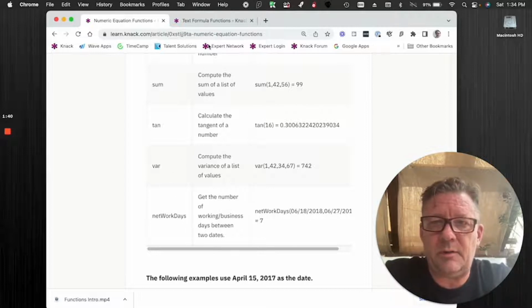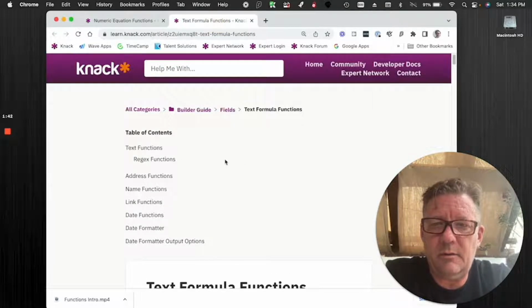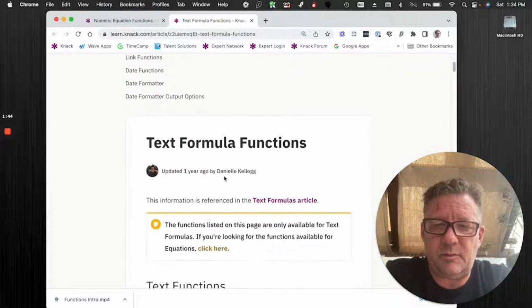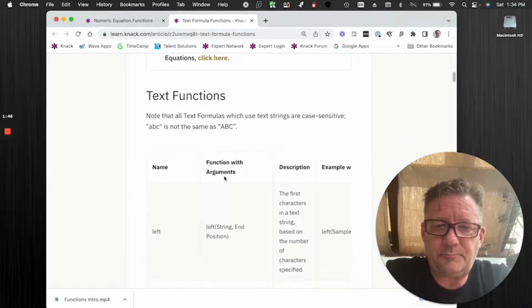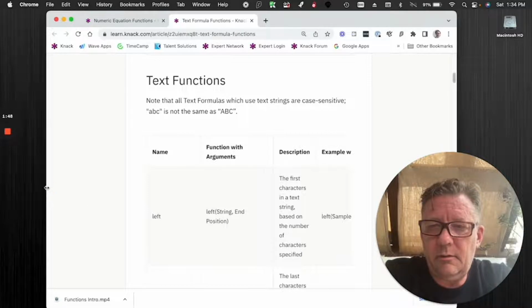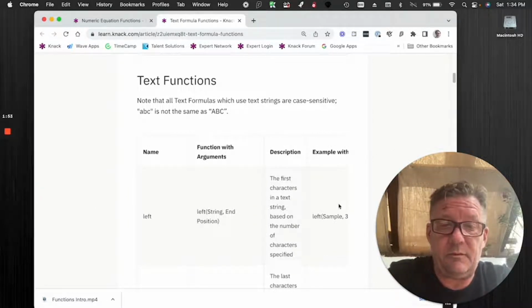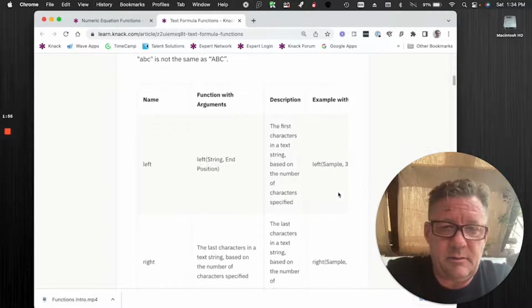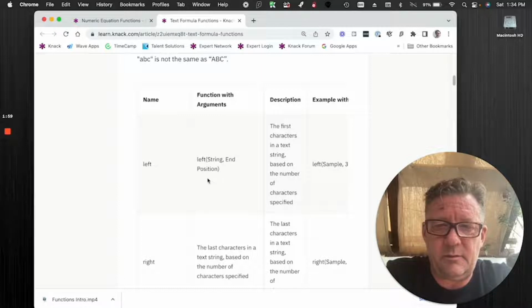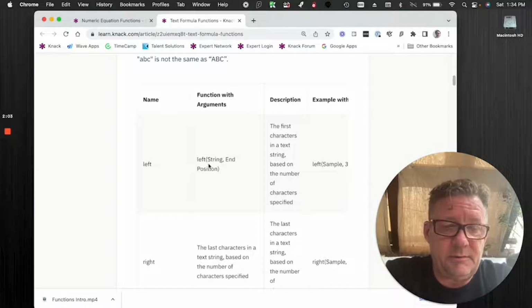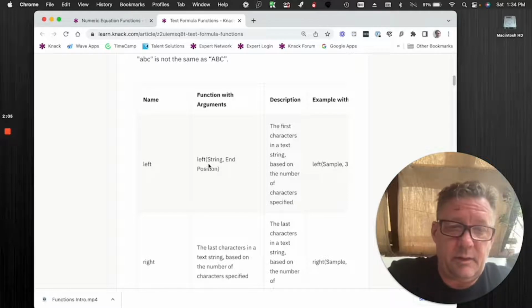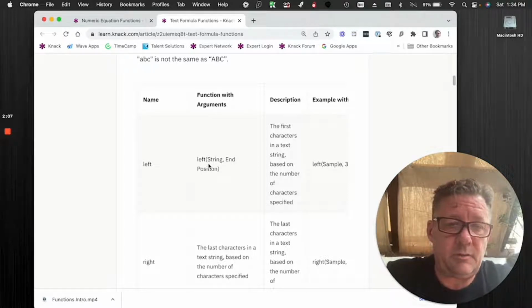But let's jump over to the other one that I use more often, the text formulas. Here's one. Think of this as sort of extract something from another field. I don't use this all that much, but it's useful, and I'm going to give you a use case. It extracts to the left of some text field or to the right of that text field a certain amount of letters that you tell it, in this case 3.